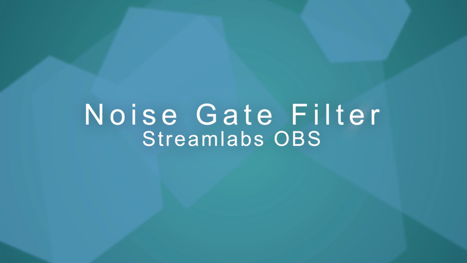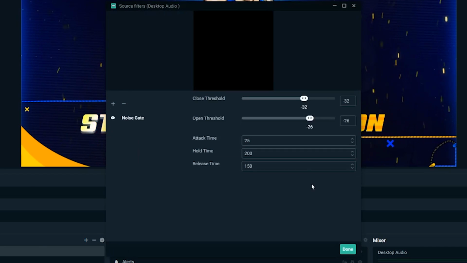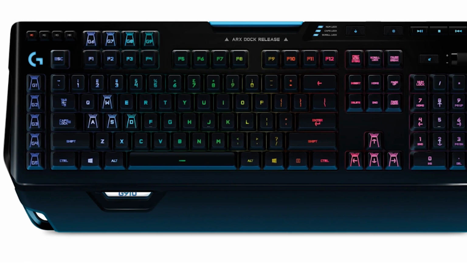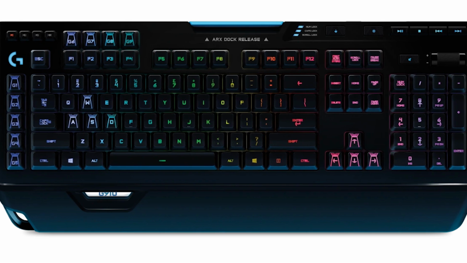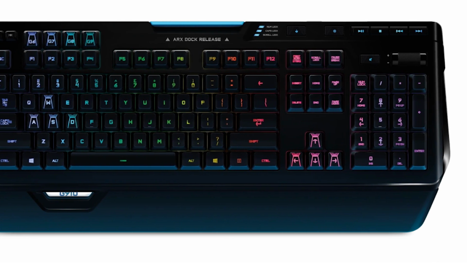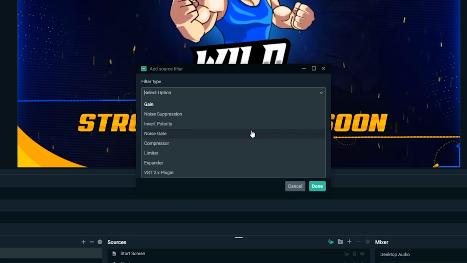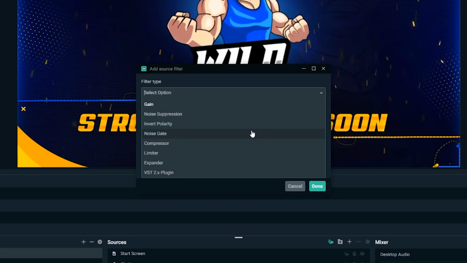The noise gate audio filter works in a similar way to noise suppression, in that it gets rid of background noise, but it also offers a bit more customability. If you're a gamer with a mechanical keyboard, the sound of typing on the keyboard can be pretty loud and can be picked up by a microphone fairly clearly, even with noise suppression filter already added on. In this case, adding a noise gate filter can prevent this from happening.